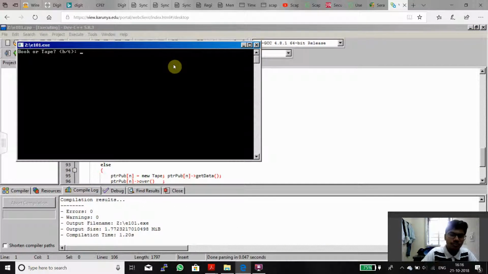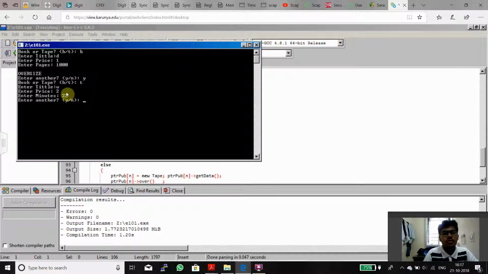Enter book or tape: book. Enter title D, enter price 1, enter pages 1000. It's oversized. Enter it again, and then I'll put tape in this case. Enter title W, enter price 2, enter minutes. See, it's not oversized over here, but it is oversized over here.